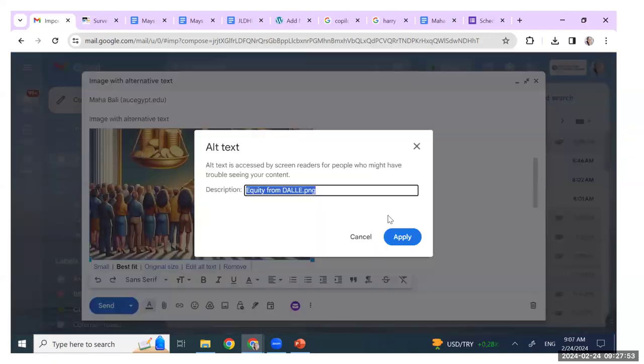If you click on that, what it automatically sees is the description it automatically puts in, which is the name of the file. So if you're already naming your files in ways that are meaningful, this will look close to what you need to put in the alternative text. In my case, it just says equity from DALI, so that's not very descriptive. So I edited that to say a group of people looking at a scale filled with gold coins. It's the same image we were looking at earlier. Then you click apply, and that's it. And then people who get the email will see it.